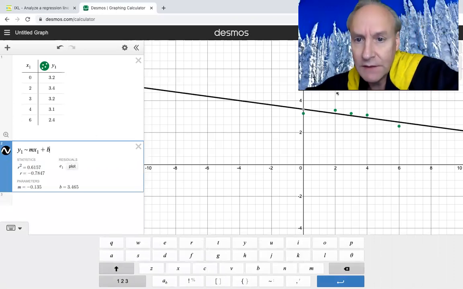I'm going to type mx1 plus b. And what this is going to do is it's going to put in what's called the least squares regression line. What this line represents is the line that is closest to all of these points. They're getting as close as they possibly can. And as I said, it's about a -0.7 or -0.8. It's right in there. It's -0.7847. This is the R value.